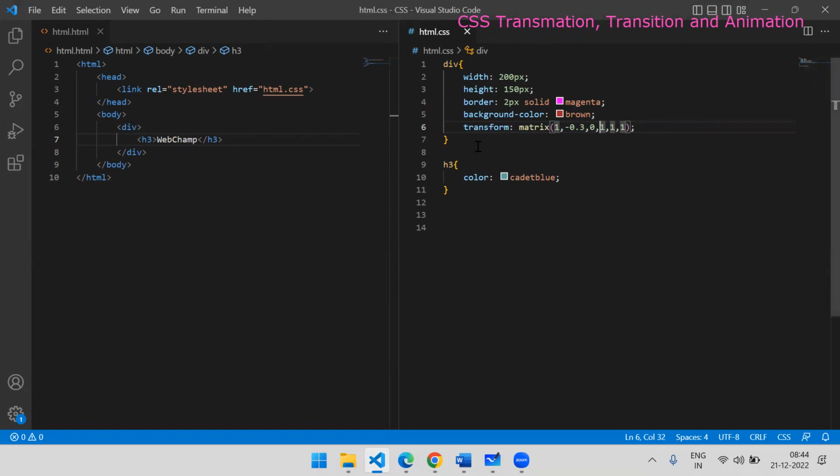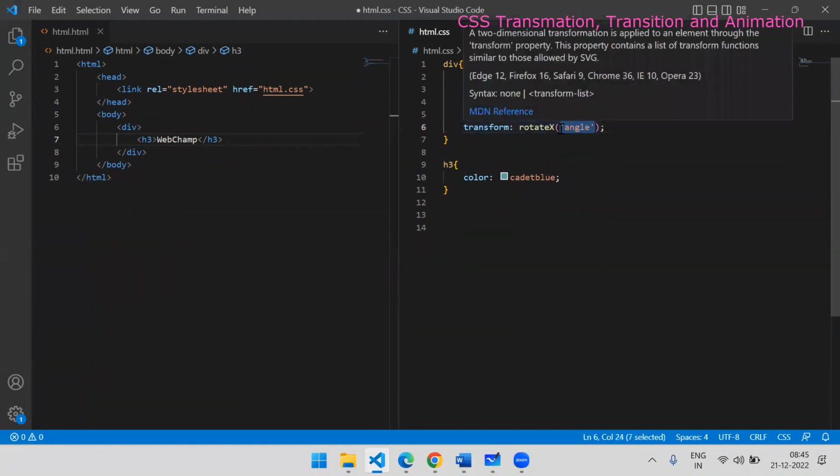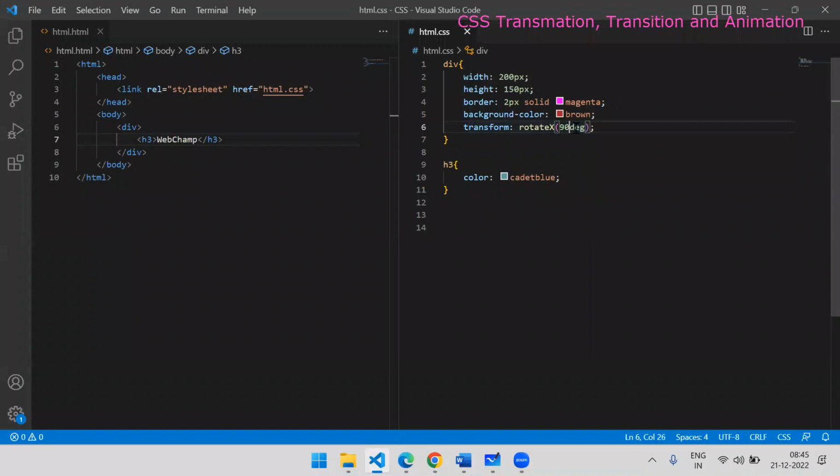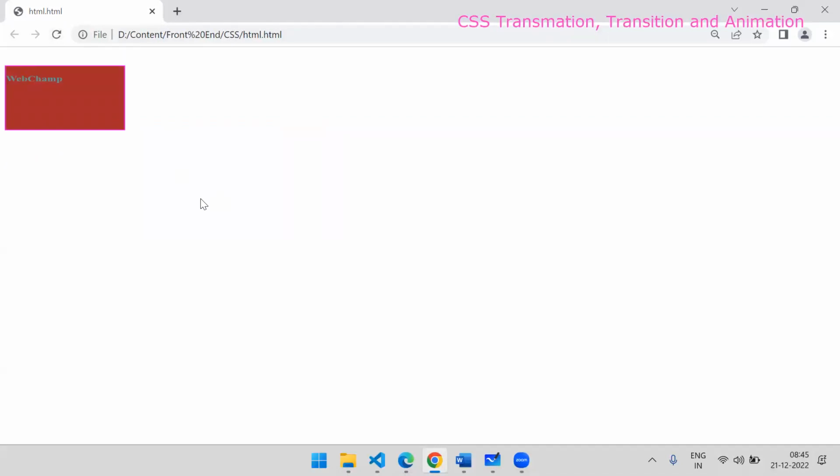Now, if you want to rotate the element vertically, horizontally, or in 3 dimensions, we have a function called rotate X. If I say rotate X and I say here 90 degree, you will see the element is rotating in the X direction, it is going up. If I change 90 to 45 degree, it will appear on screen. Otherwise, that element is gone from the screen, meaning it is getting rotated in such a way that it will not appear.